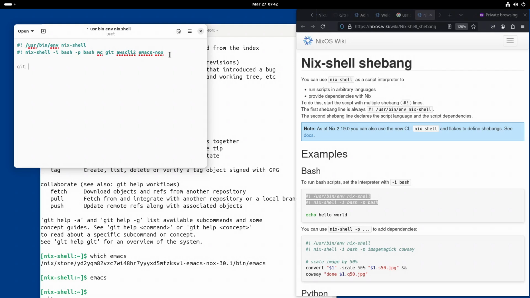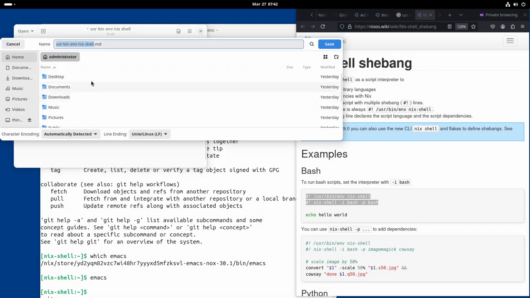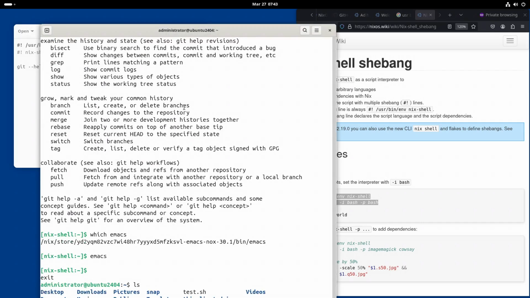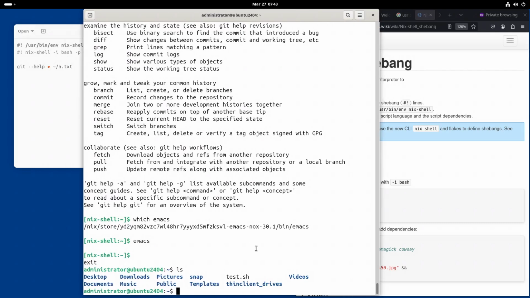Let's see, git --help > a.txt. And let's save it. We'll put a .sh extension, test.sh. Save. Okay. So we have a test.sh. We can run it with bash, or we can make it executable.